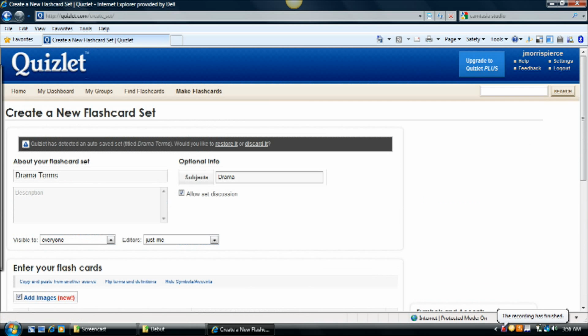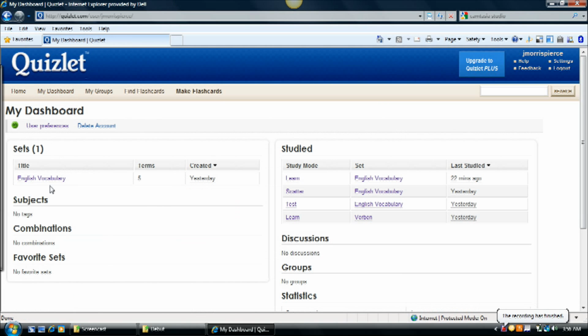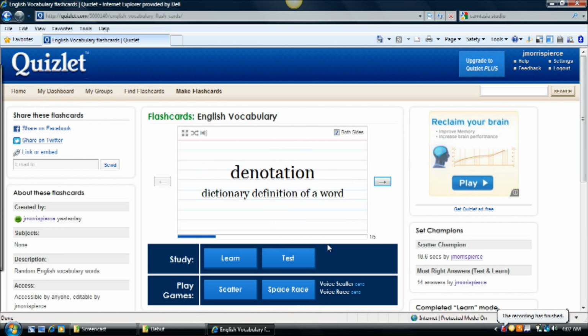We're going to look at one that I've already created. Go back to My Dashboard, and I have created a set for English vocabulary. Now we're going to look at what you can do with your flashcards. You can study them. If you notice, there's the term and the definition. Connotation, emotional associations of a word.